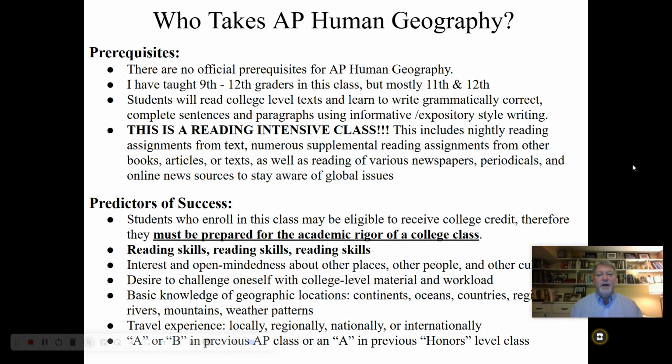You can see there, I consider this to be a reading intensive course. That is the number one skill that is a predictor of success for students in this class. Not just the ability of the student to read, but the willingness of the student to do the nightly reading assignments. And reading is certainly one of those skills we are seeing great declines in, and placing great emphasis in trying to build up and maintain in our education system for sure.